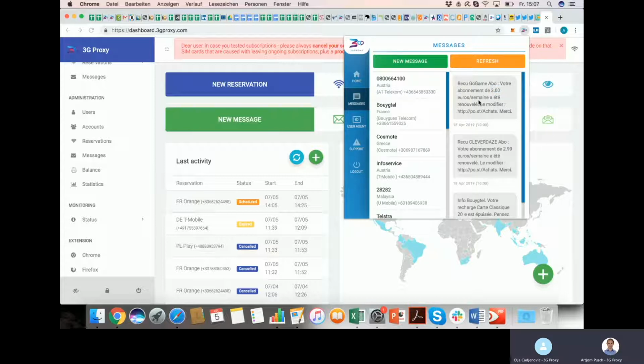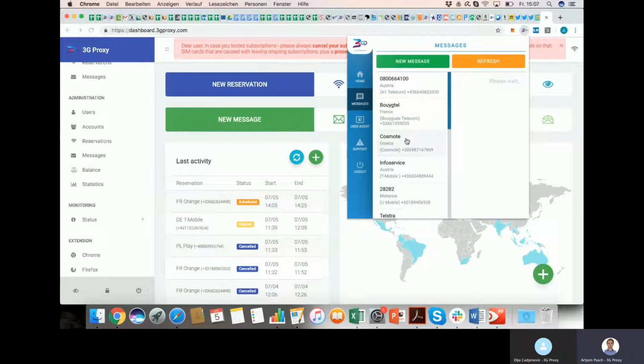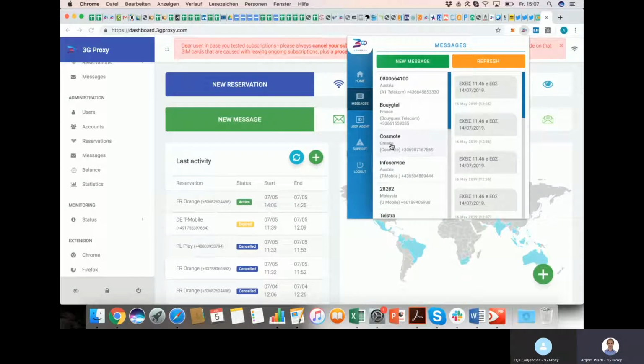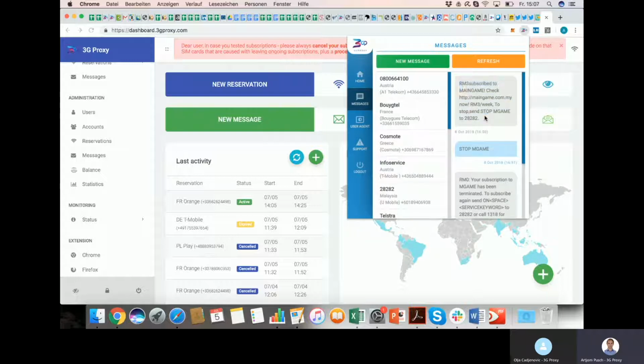Of course, we then also have to give an invoice to clients. So please be careful: when you subscribe, also unsubscribe. As I said, here you can see all the different subscriptions. In my case, I subscribed to a Greek service, an Austrian service, and a Malaysian service. Exactly, I subscribed and then I unsubscribed again.